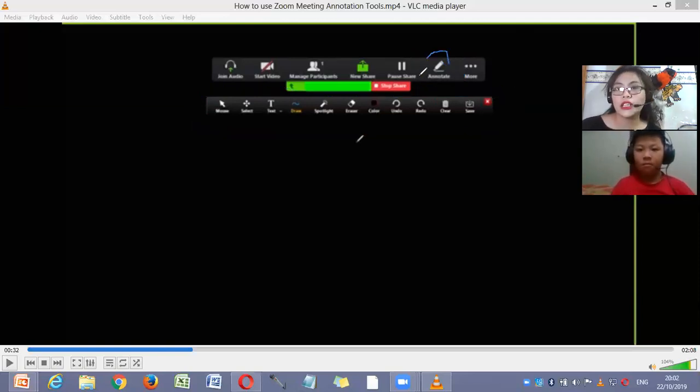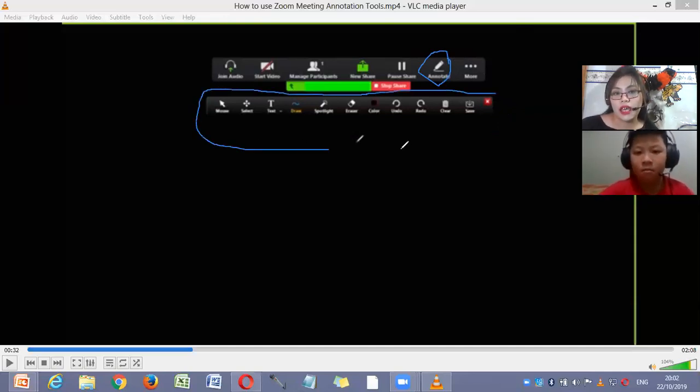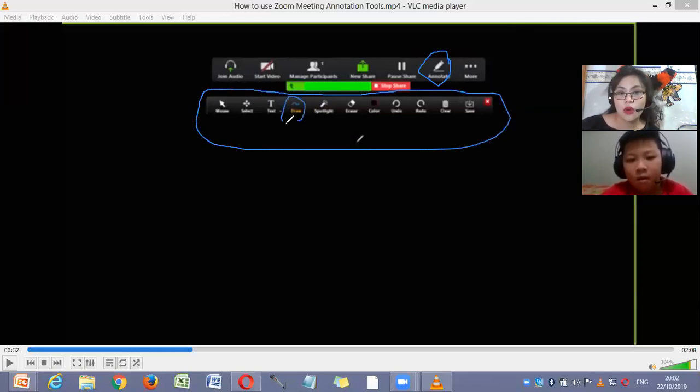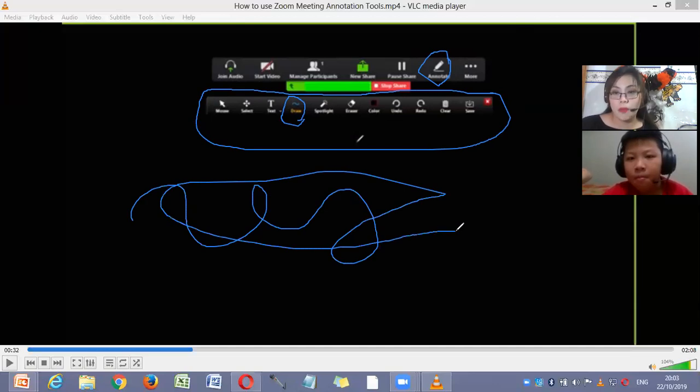Again, when you click this annotate, the pen like this one, this one will show. And then, if you click this one, a draw, you will be able to use your pen just like what I'm doing. You will be able to draw on my screen.